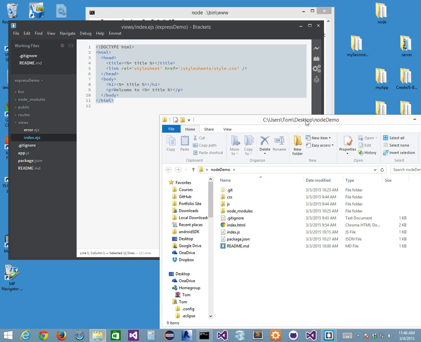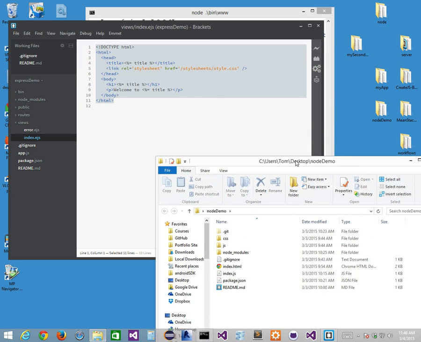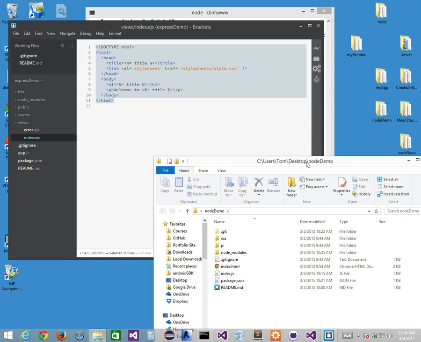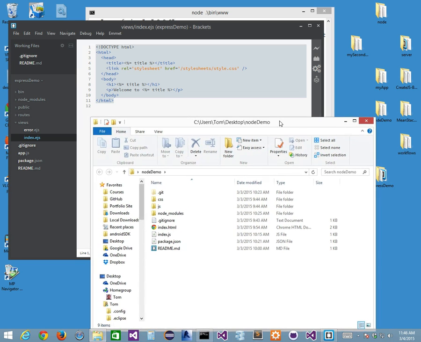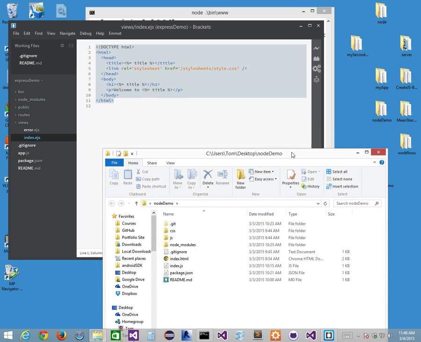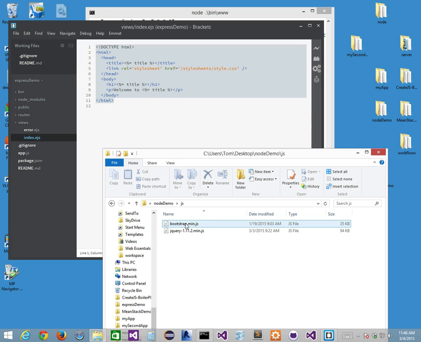So if you have Node demo with me, you can do what I'm going to do now, or you can download and install Bootstrap from scratch, whatever you prefer. I need a couple things for Bootstrap. I need my Bootstrap and jQuery. I need those two things, so I need those in my JavaScript library.